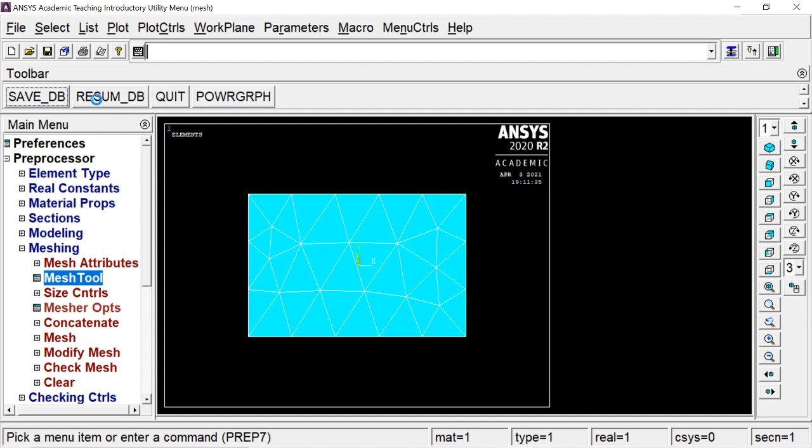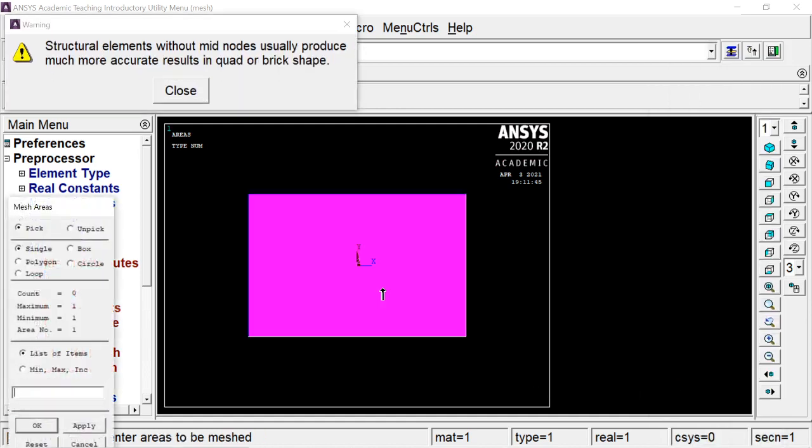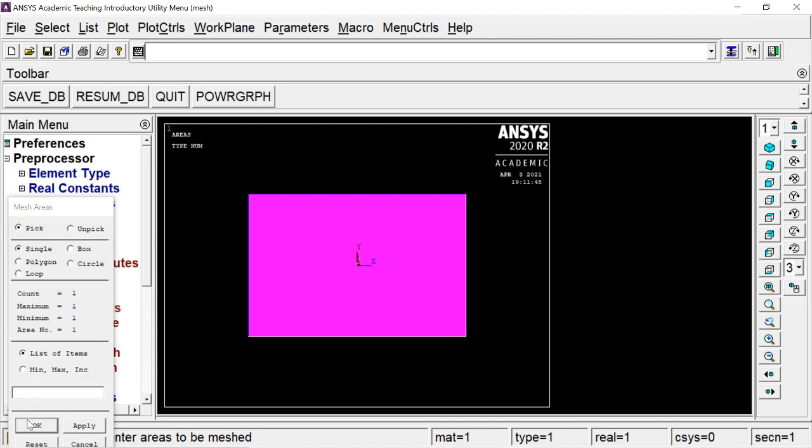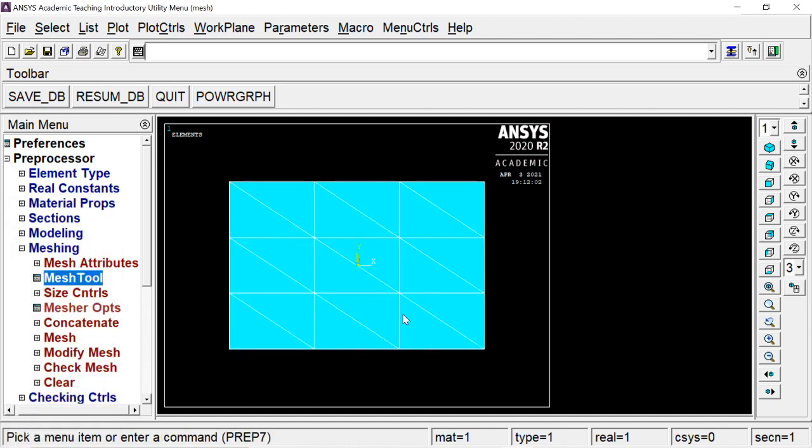I will go to resume db again. I will go to mesh tool, and then I will go with quad and say tri and mapped. The second option we will do, mesh. Select this and say okay. This is looking much better compared to the previous one, but definitely the mesh size is very large. So we need to do a finer mesh.